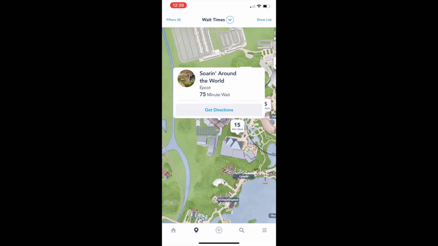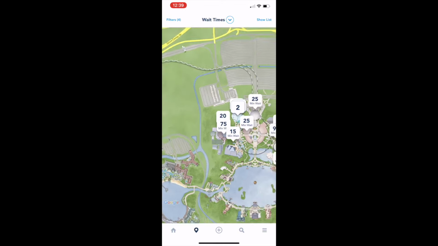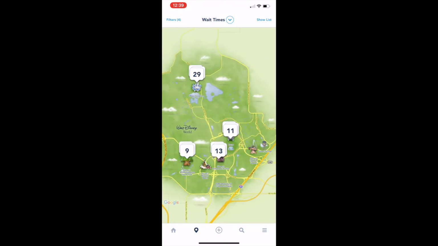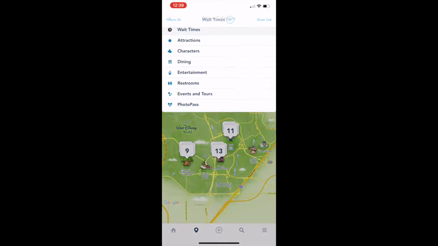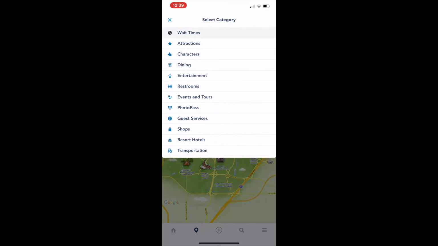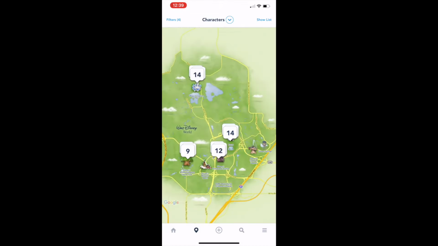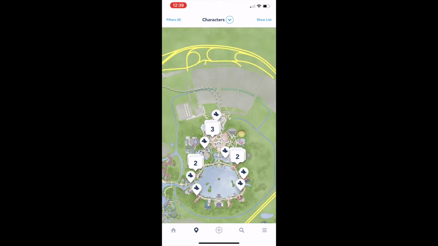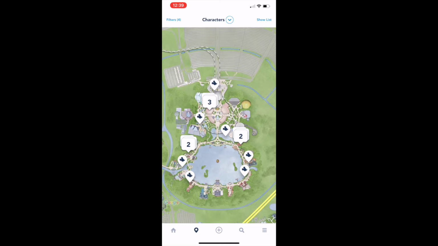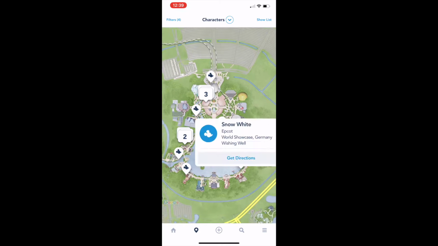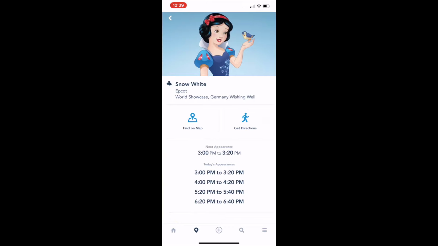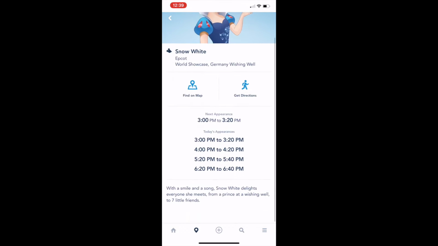Now you can also look at other things like dining on the map, characters, entertainment, attractions. Just go up to where it says wait times and click that, and then you can pick out what you want to see. So let's look at characters and zoom into Epcot, and we can see what characters are available to meet at Epcot right now. So we have Snow White. Just click on that. You can see what time she's meeting at the Germany Wishing Well.